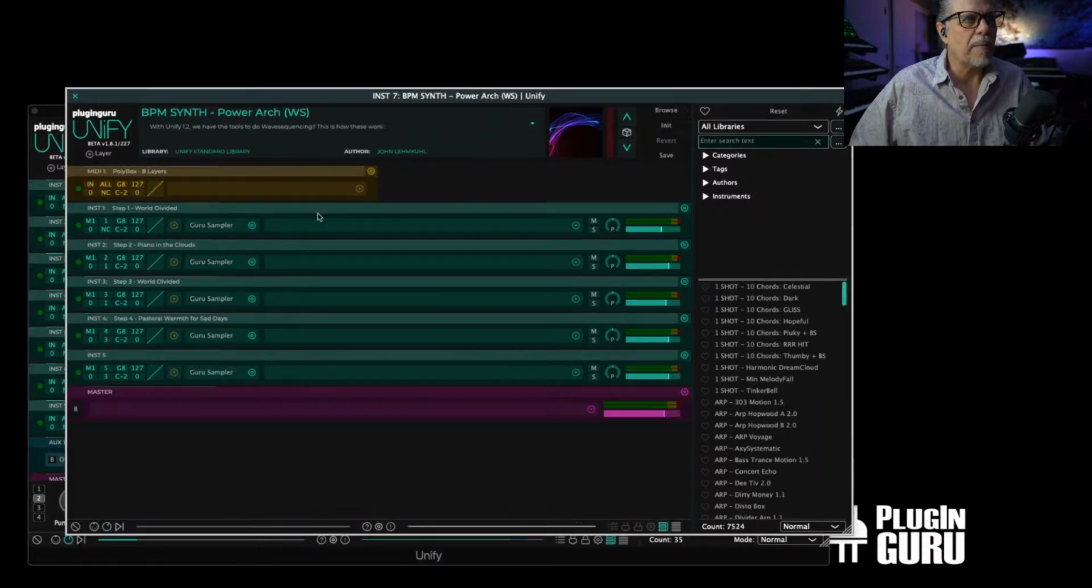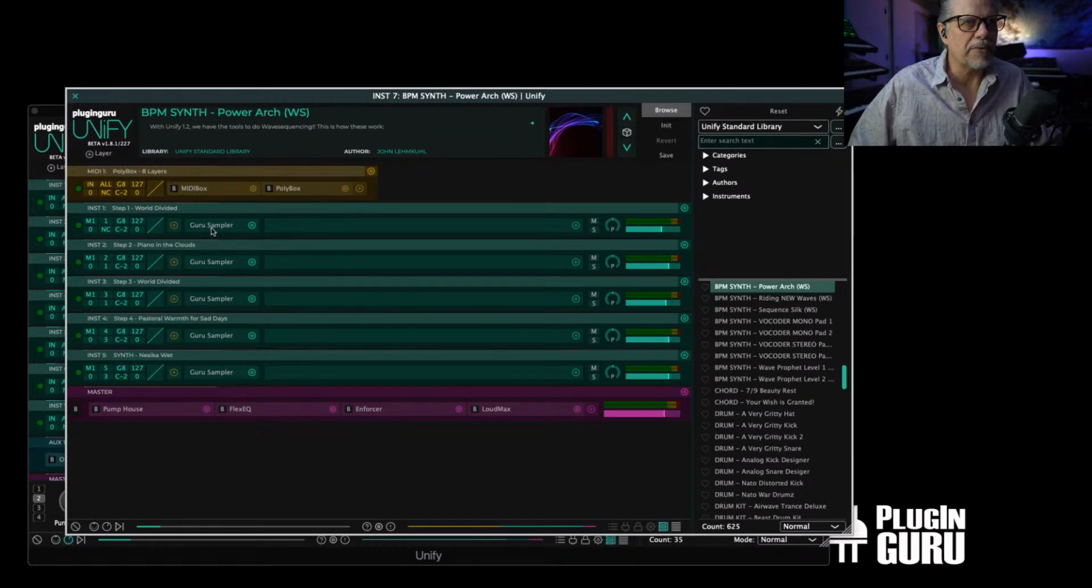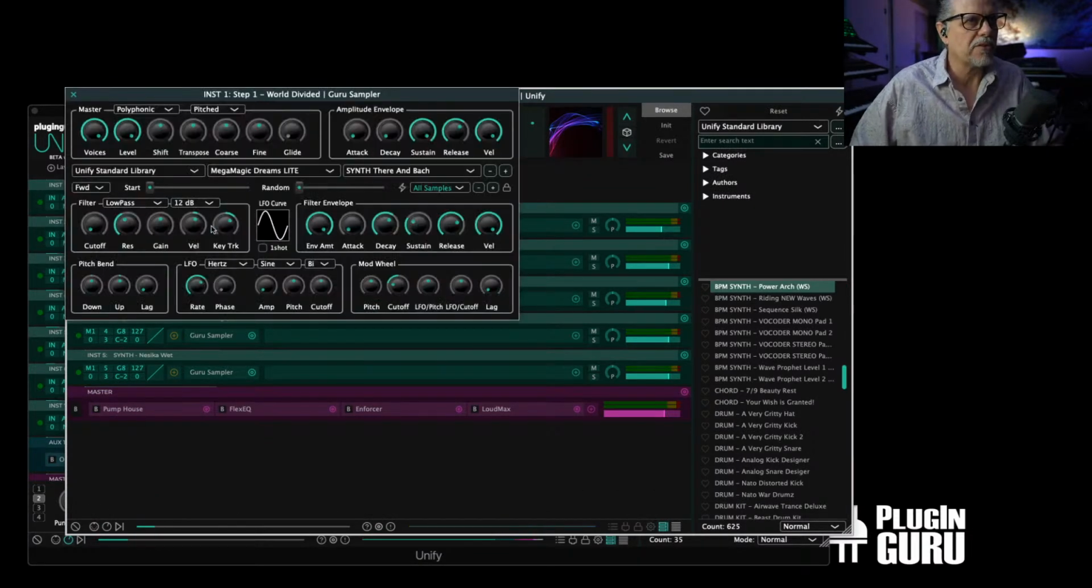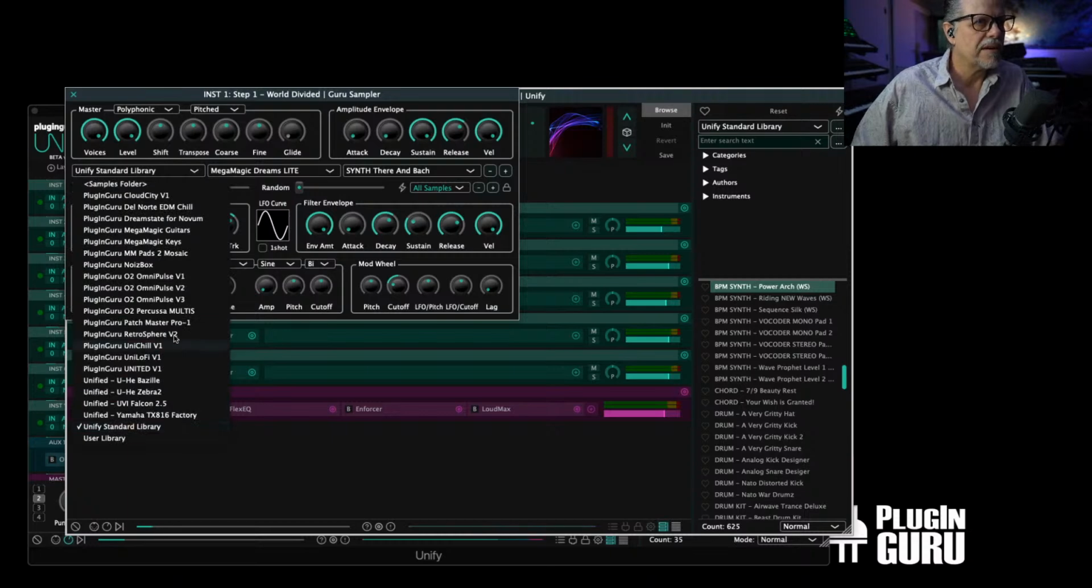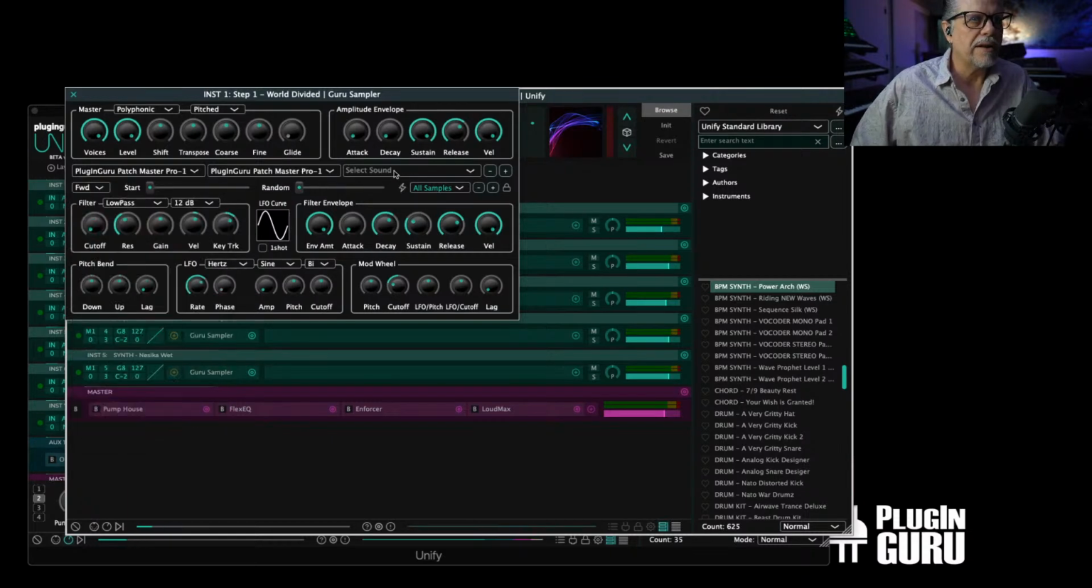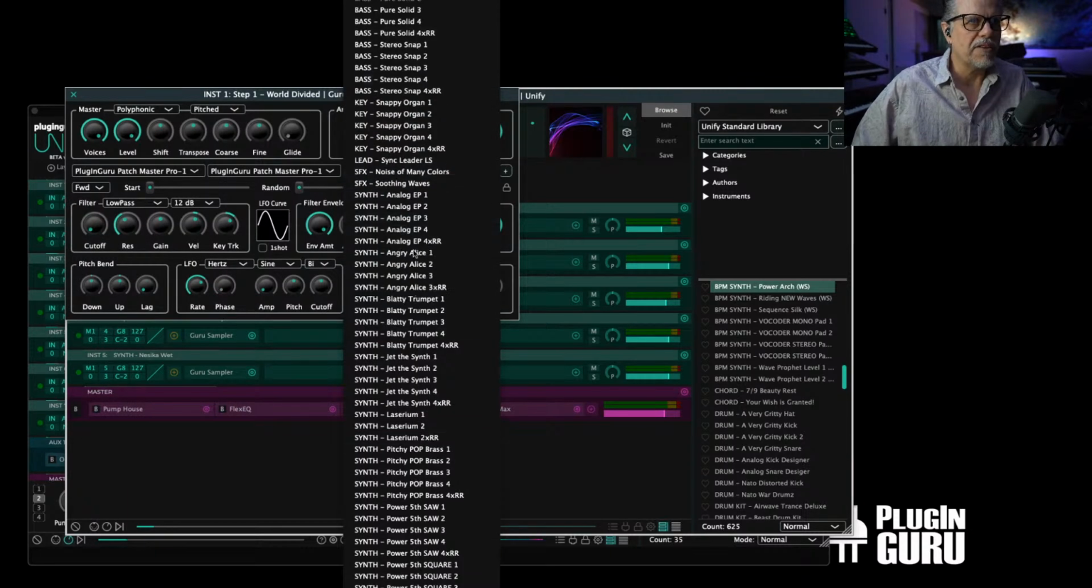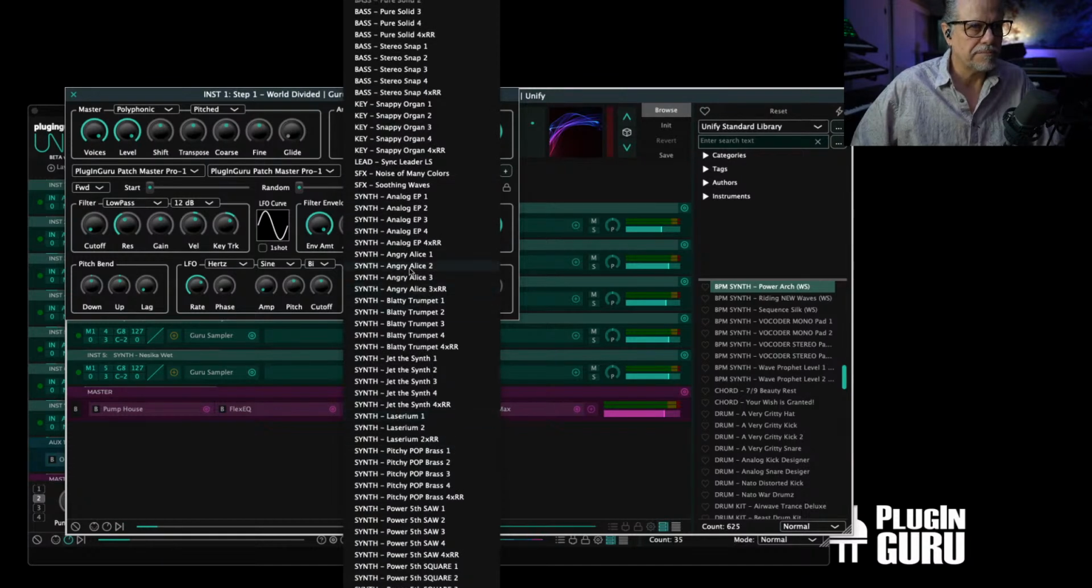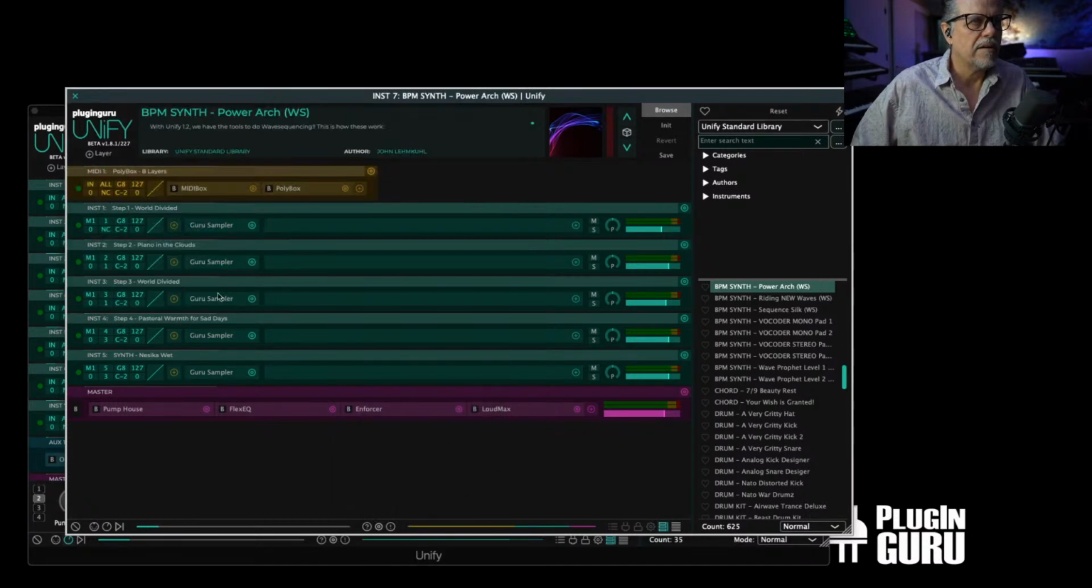So let's open this up. I don't want it to play these samples. I want it to play Pro 1 samples. So I'm going to open each of these layers, go to Patchmaster Pro 1, and go through the list of all the different sounds that are here and change them. And I can actually do it really fast if I just hold down the keys here and then paste, paste, paste, paste.